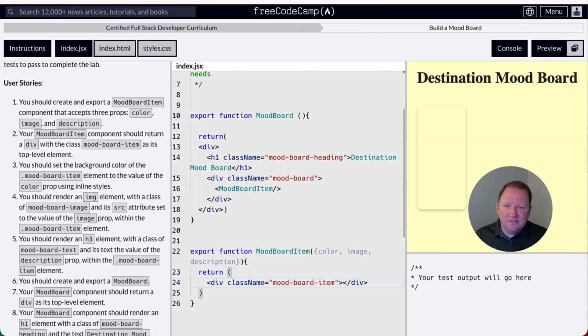That's now complete. And then it says you should set the background color of the mood board item to a value of the color prop using inline styling. Now we haven't talked about inline styling yet with FreeCodeCamp. And the way that styling has to work, especially coming from a prop or even coming from variables that could be put in here from the function, is it almost looks like an object.